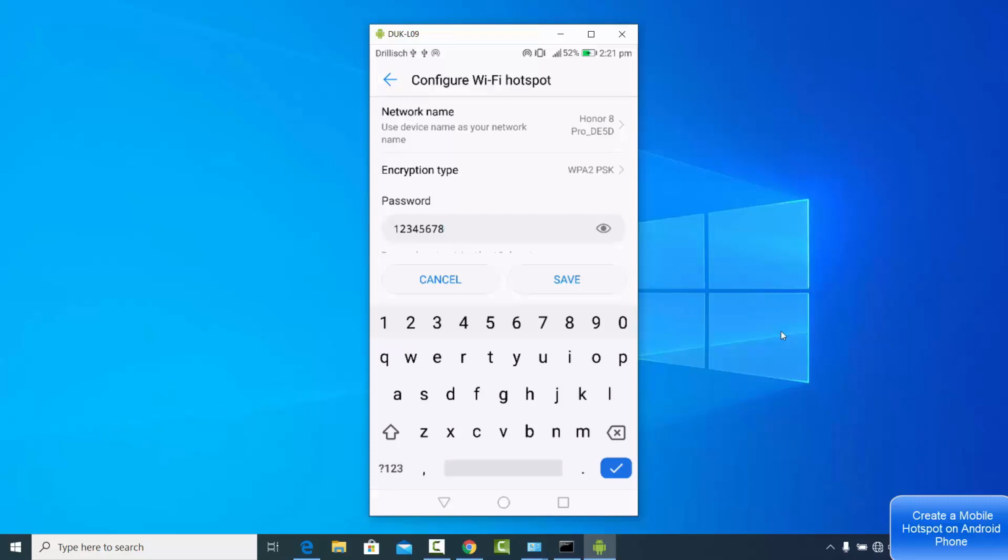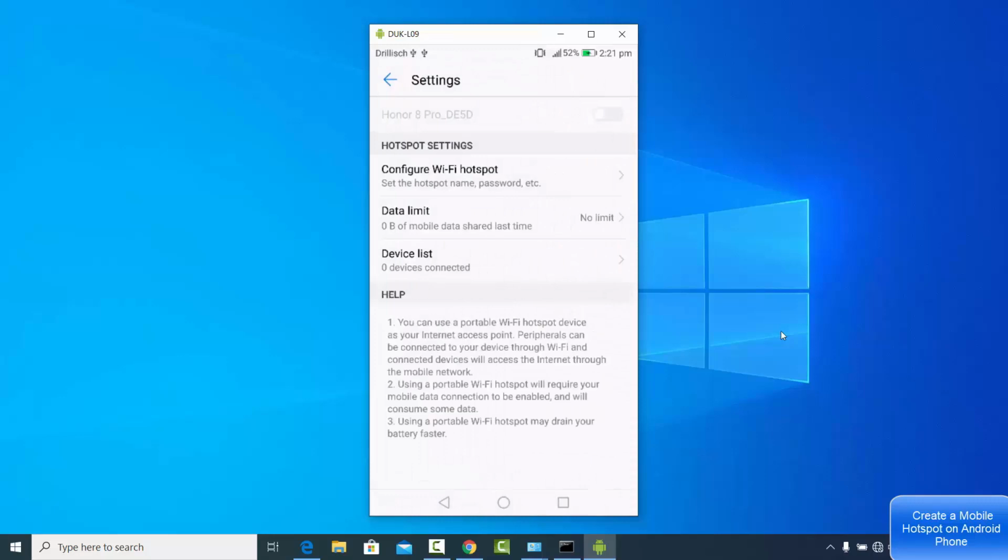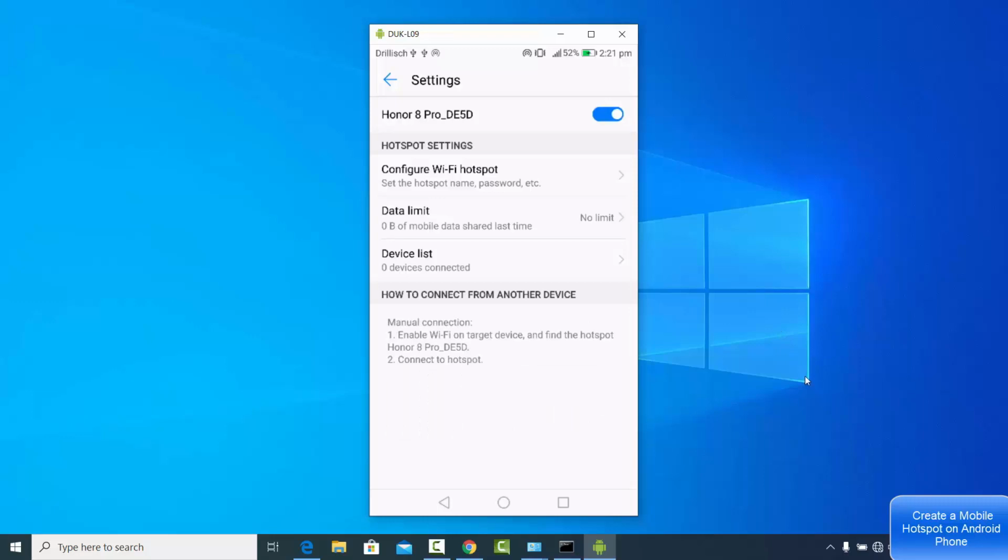You need to give at least 8 character password here. Okay, so for simplicity, I have just provided 1, 2, 3, 4, 5, 6, 7, 8, but you can provide any password here. Okay, so once you are done with this, you can just go to your laptop.